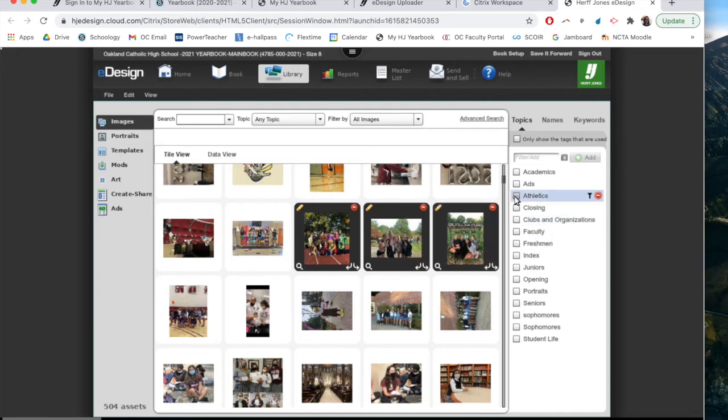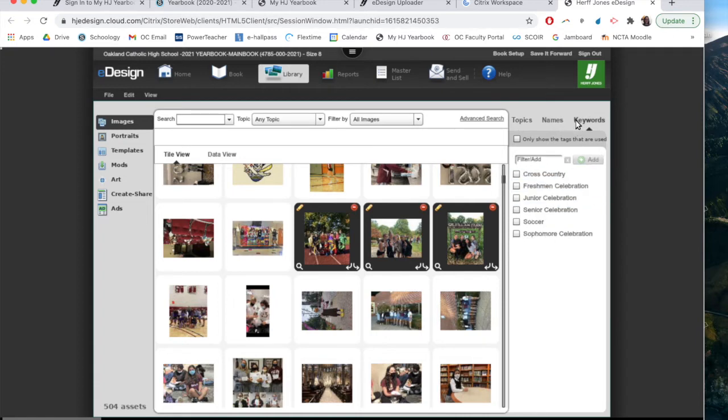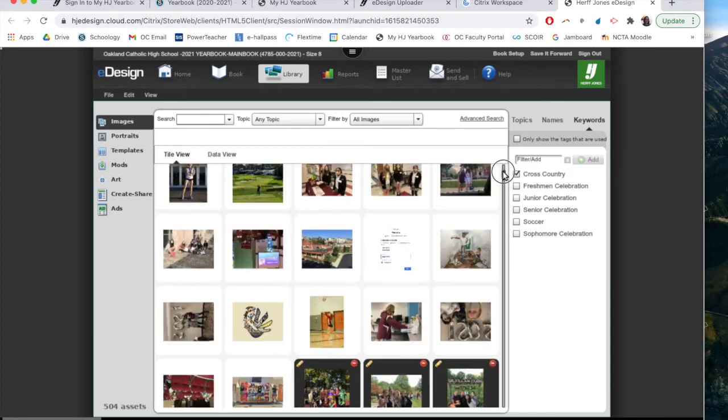So we're going to go over to the topics, and we're going to click athletics because these are athletics pictures, but then we're also going to go over to the keywords, and we're going to add, somebody else has already added it. So we'll just hit cross-country, and there you go, we have cross-country pictures. Now say that it was a new thing, I would type it up here and then hit add, and it would add the keyword. So that's really nice. That makes it really easy.